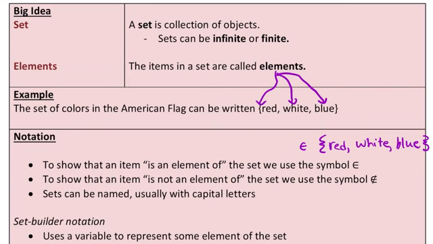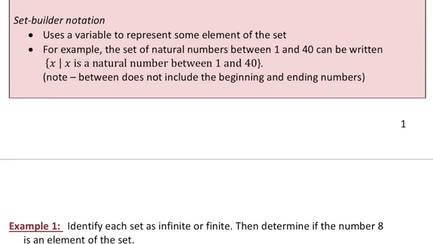To say an item's not inside of a set, not an element of it, we use that same symbol with a little slash through it. So purple is not an element of that set of colors. And we can also name sets with capital letters. I could name that set of flag colors F, and that way I wouldn't have to keep writing out the entire thing all the time. I could just go, hey, purple's not an element of set F.